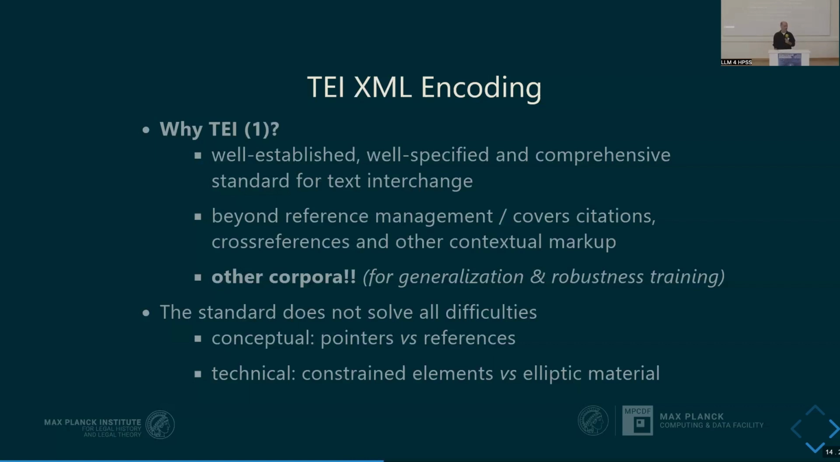But also we could use it to tap editions, text collections, and corpora that already exist, because many digital editorics projects publish their source data as TEI-XML, and eventually they may have detailed TEI-XML encodings of their references. If we can get a hold of such corpora, we can use them for testing our own mechanisms, generalization, and robustness features. Still, there are some problems with the standard, some conceptual and some technical, but I will skip over that.